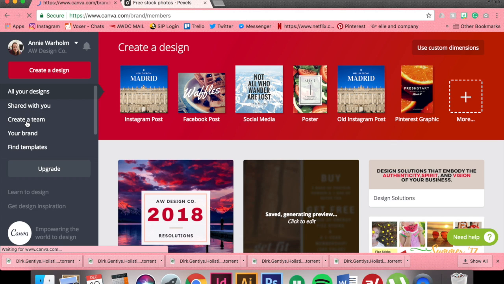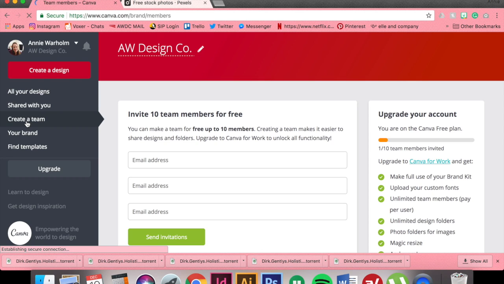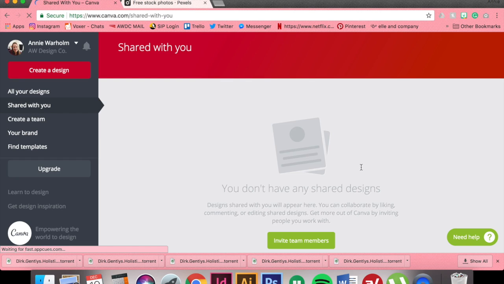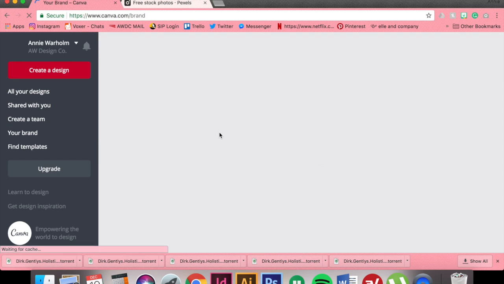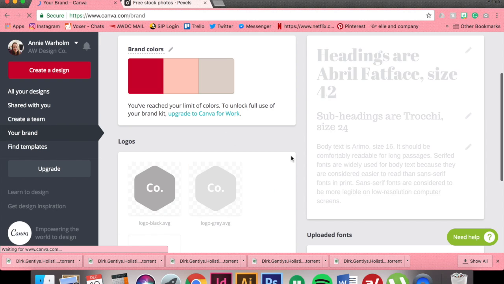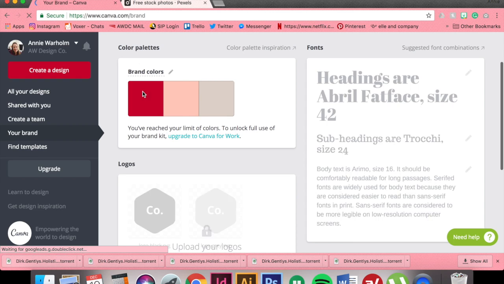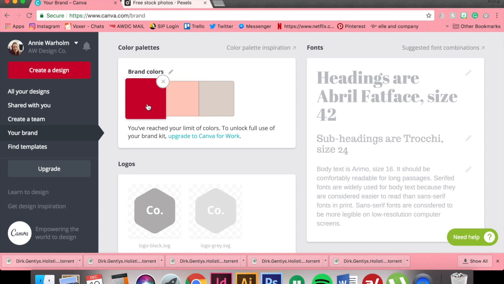I'm going to skip down to create a team. Canva allows you to invite up to 10 people for free to be on your team where you can share designs back and forth. Which brings me to the shared with you piece. This is where those designs would be. Your brand. Canva allows you to include elements of your brand into its system so that it remembers things like your colors, fonts, and logos. Most of these are limited in the free version, and for free you can insert 3 different colors of your brand.